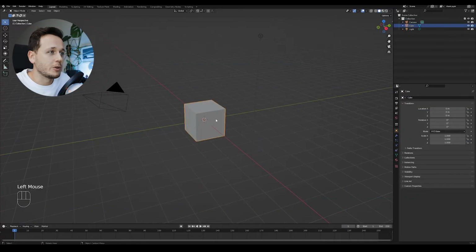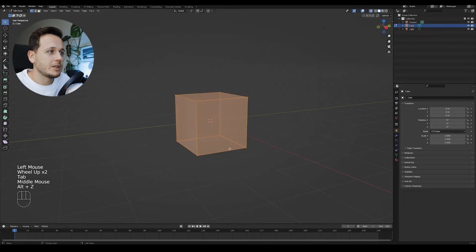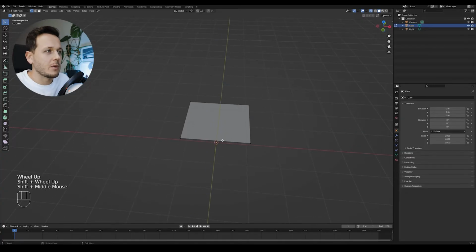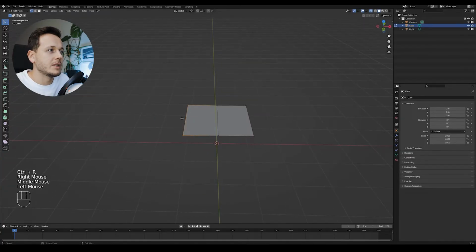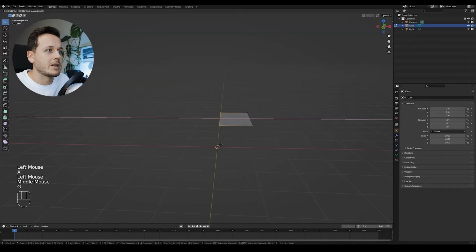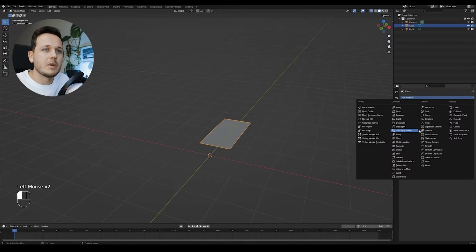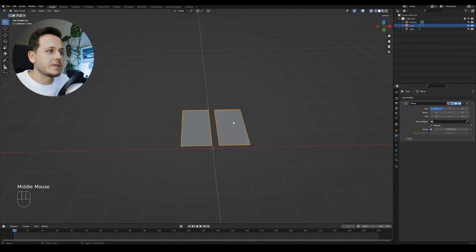So here on the default cube, I will go into edit mode, Alt Z to X-ray mode, and delete all these vertices on the bottom. And later I want to make a mirror of this plane, so I will just add a Ctrl R edge loop, delete these two vertices and move them a little bit here. Now if I go to modifiers and add the mirror modifier, here we have this mirror option.